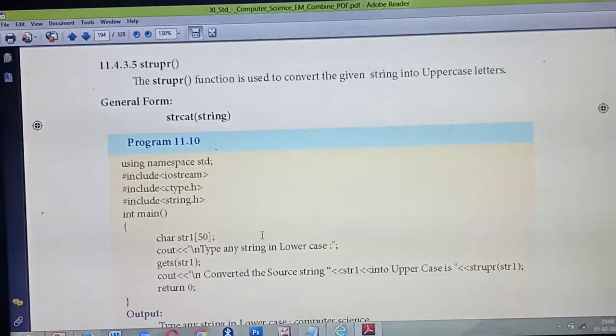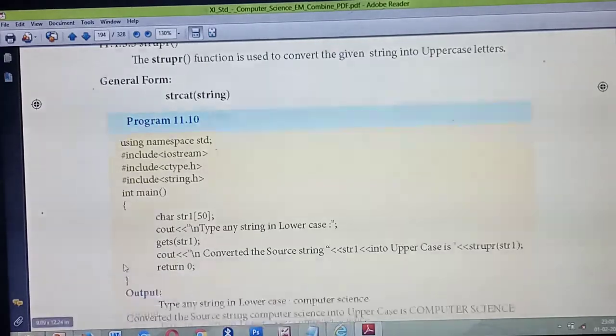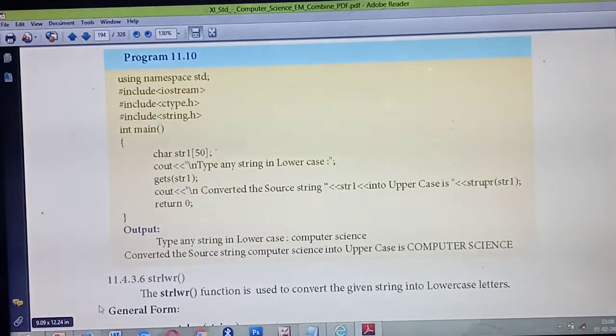So what's the first line? What are the header files you need to include? Hash include iostream, that is input output operation. Then ctype.h. So what's the use of ctype? Character type functions. Then now we are studying about which header file? string.h. Okay.